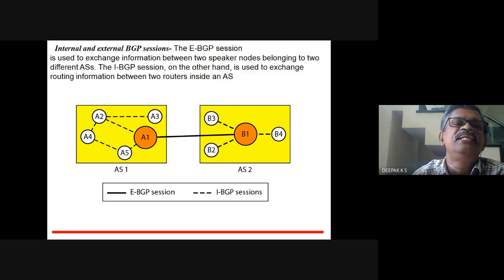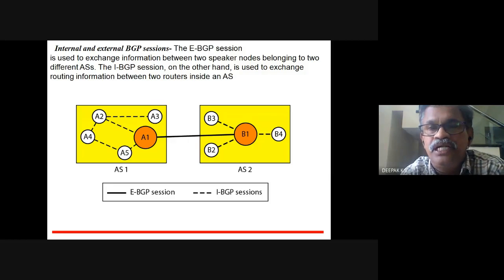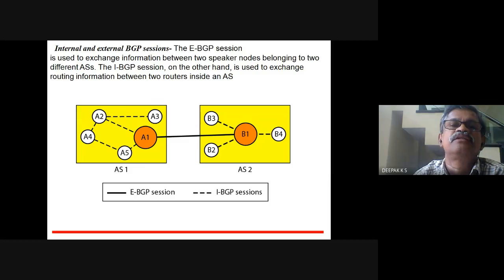Next, internal and external BGP sessions. These sessions are used to exchange information between two speaker nodes. The external BGP session is this one. Session is terminology used in the transport layer, and the same is used here. An external BGP session is used to exchange information between two speaker nodes belonging to two different autonomous systems. An internal BGP session, on the other hand, is used to exchange routing information between two routers inside an autonomous system.